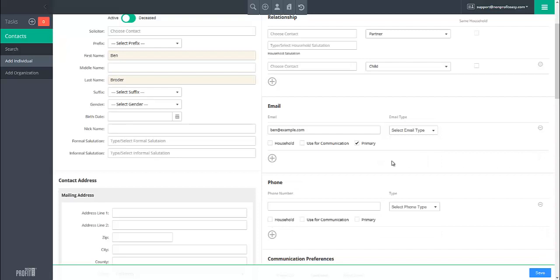With emails and phone numbers, we also have some communication preferences. The first one being, when you have multiple emails or phone numbers, which one is the primary. Next, we can indicate which phone number or email we wish to use for communicating with this contact. This way you can indicate if one email is meant for communication and another is simply meant for reference.